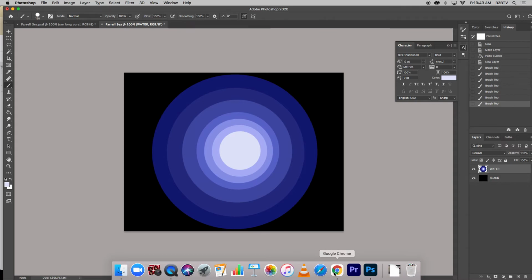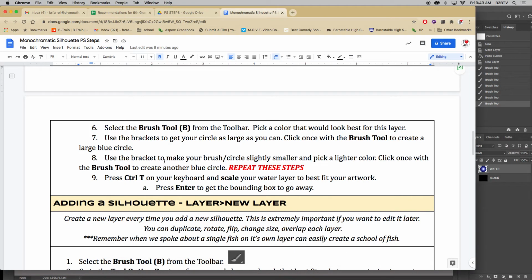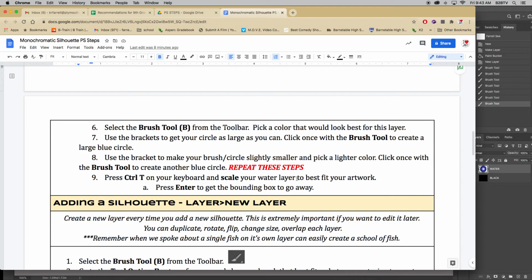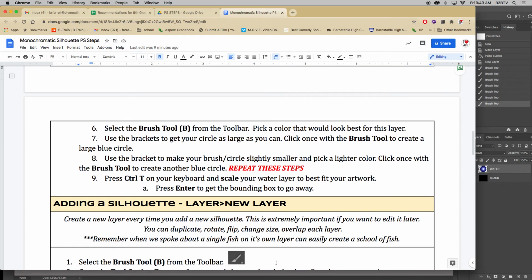All right, so let me come here and look. So it says, use the bracket to make your brush circle slightly smaller and pick a lighter color. Click once with the brush tool to create another blue circle. Repeat these steps. If needed, you can do Control-T on your keyboard and scale your water layer to better fit within your artwork file. And then you have to press Enter to get your bounding box to go away.